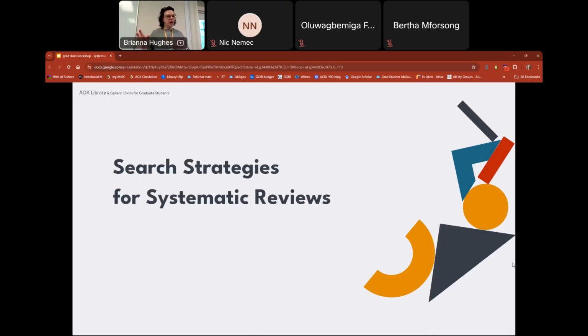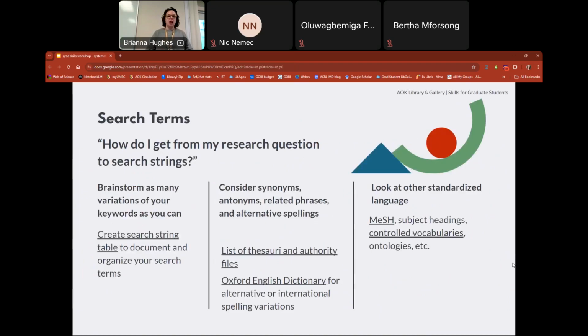So we're going to move on now to talking about some different search strategies or research methods that can be helpful when you're working on a systematic review. Firstly, thinking about your search terms, you need to take the research question that you come up with in step 1 from a complete sentence or a complete question down to keywords or the most basic phrases.